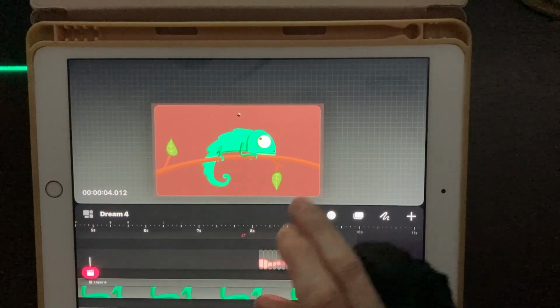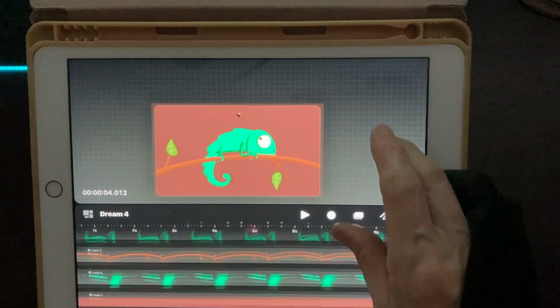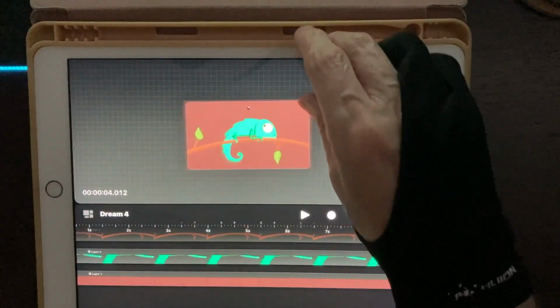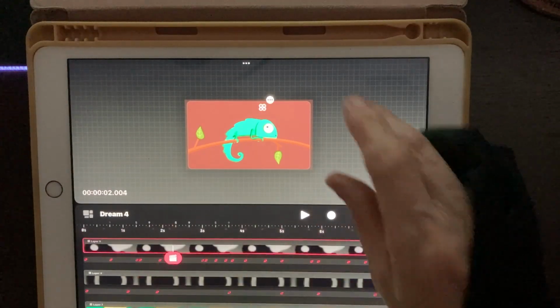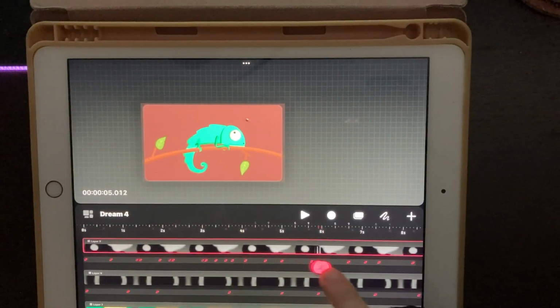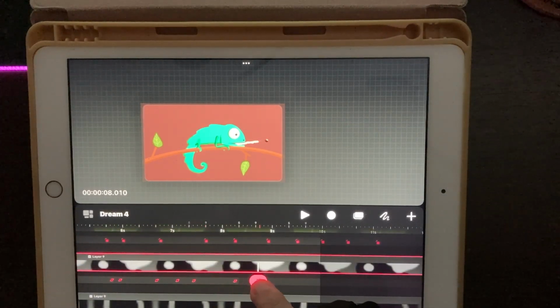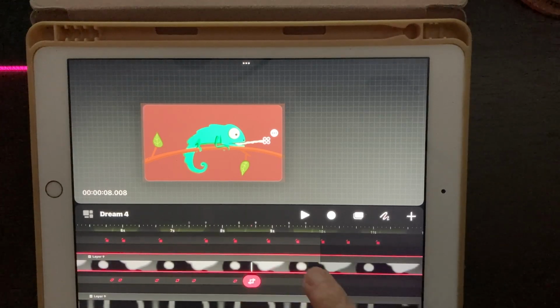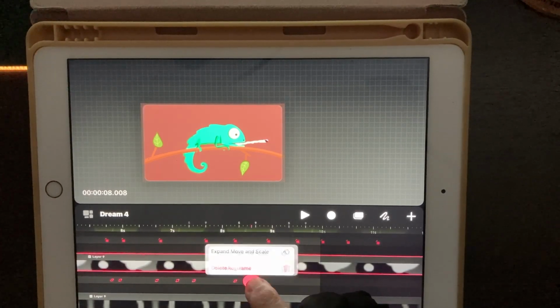All right, and now we need to move that fly to where he goes into the mouth. So let's go back to the layer that had the fly on it. And I think it's that one, yeah. All right, let's move that fly over here. And then the tongue's going to come out right there. And this is where we need to set a keyframe.